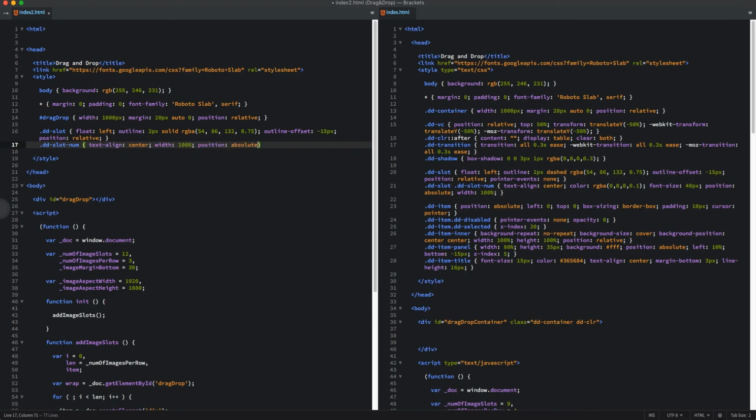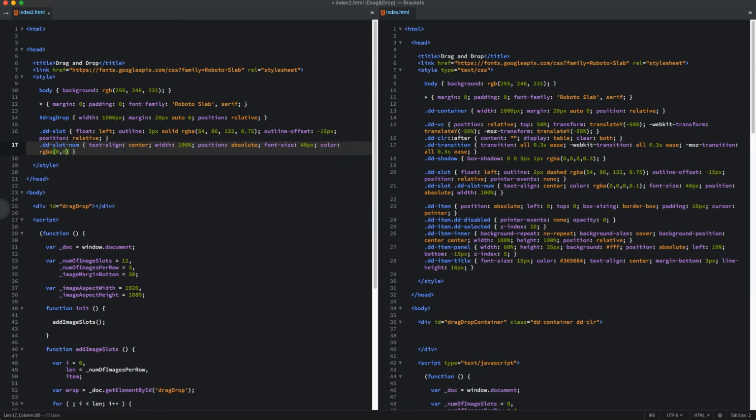We'll add a position absolute, a font size of 40 pixels, and then we'll make the color a really light black color. So we'll do an RGBA, and 000 is black, and then we'll make it 0.1 on the opacity so that it's a really light black color.